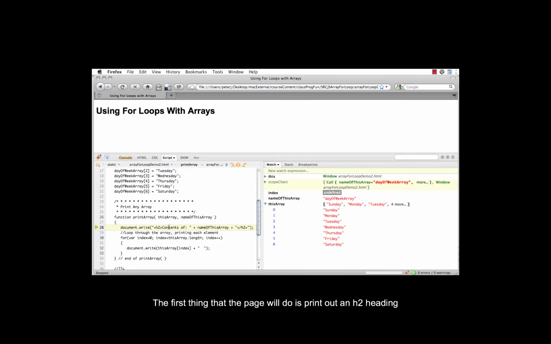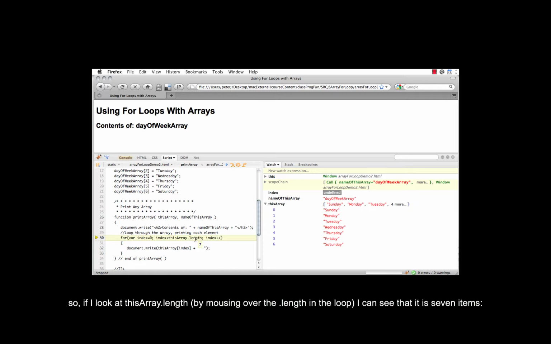First thing I'm going to do is print out an H2 header. I'm going to say contents of, and then I'm going to use the name of this array. So you can see that up here. Then this will take me into my for loop. So I'm going to set up an index of 0, and I'm going to loop for the whole length of the array. So if I look at this array length, I can see that it's 7 items. And if you look over here, you can see 0 through 6. That'll be 7 items, counting at 0.